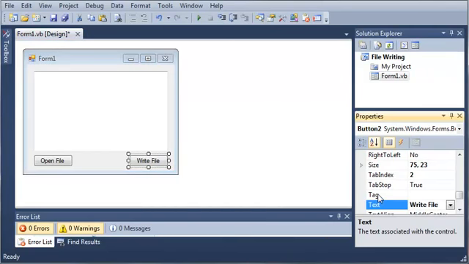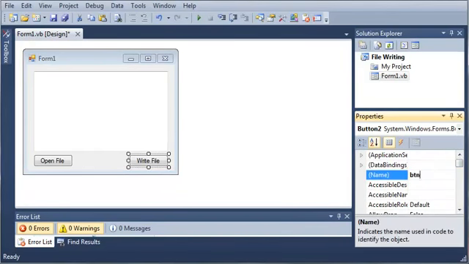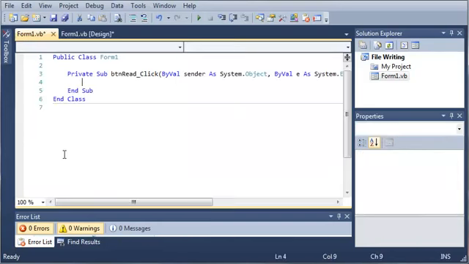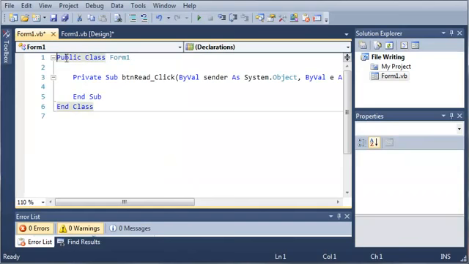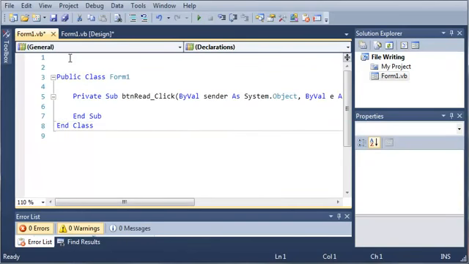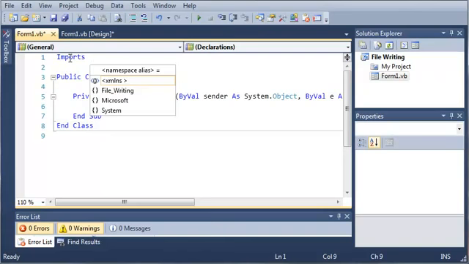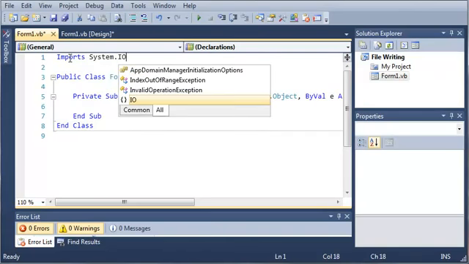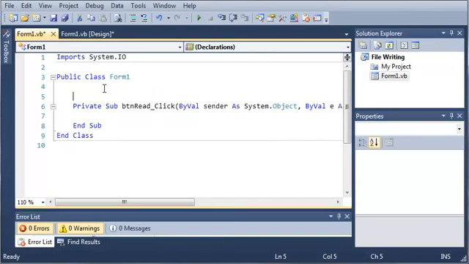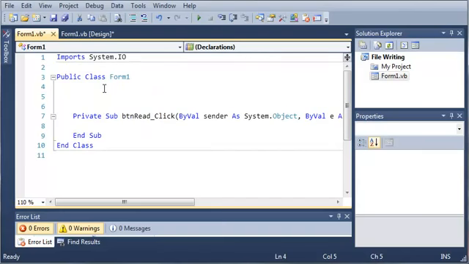We'll have it say write file. We'll go ahead and set the names of each one of these: button write and button read. Okay, we'll double click on open file, and once we're in here we'll zoom in some. What we need to do to use streams is import System.IO, system input output.